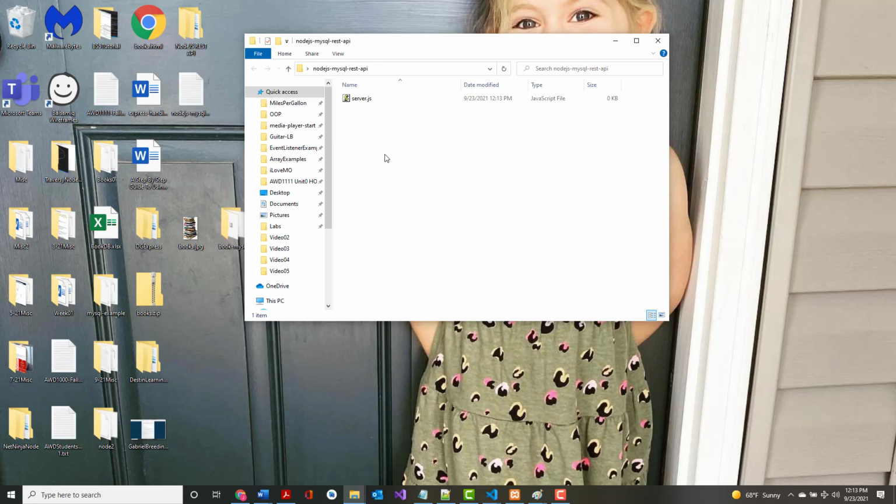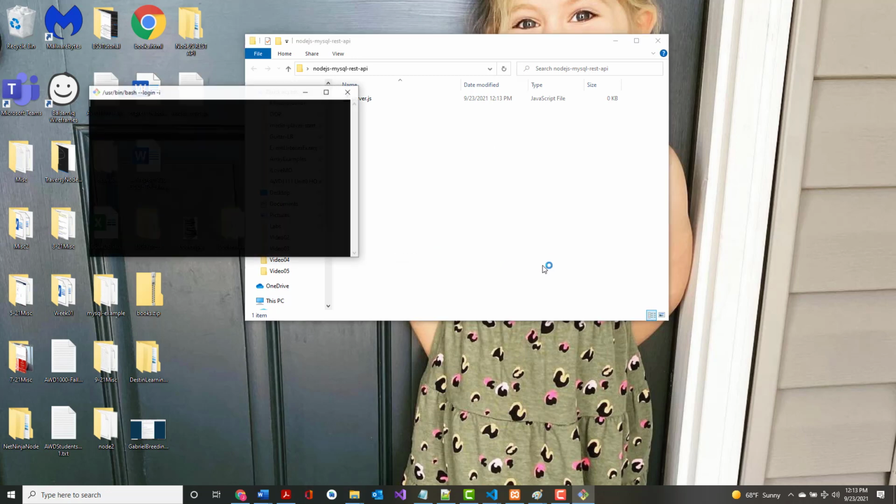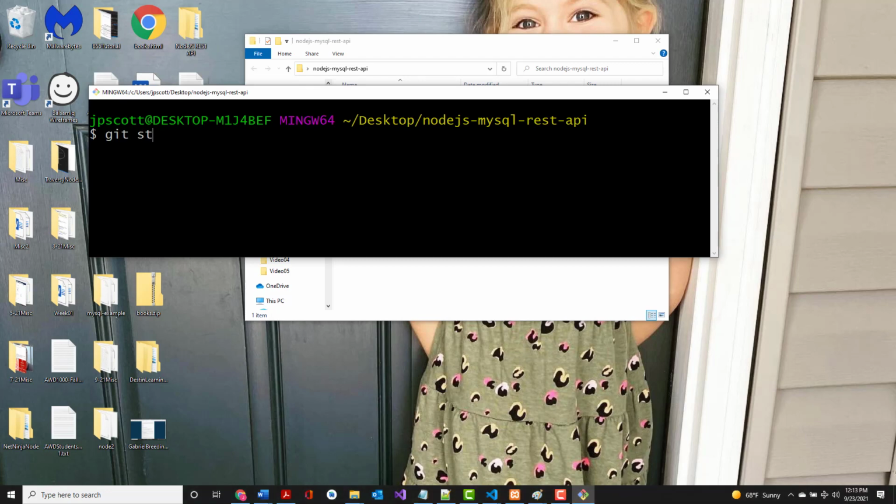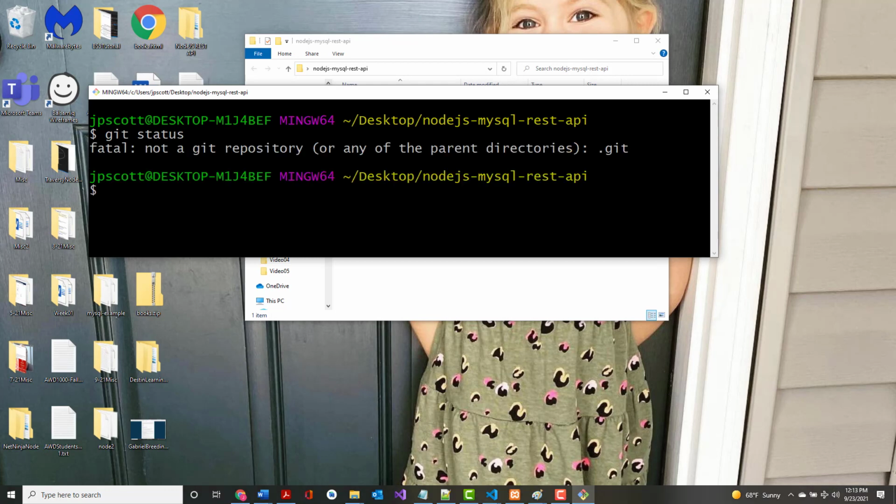In other words, I want you to right mouse click on the folder and choose Git Bash here. Nothing new here. Now, you know this. You don't have to type this in. Right now, if I type in git status, I'm going to get an error because I have not yet created the repository. I'm going to create the repository right now. So I'm going to say git init and hit enter.